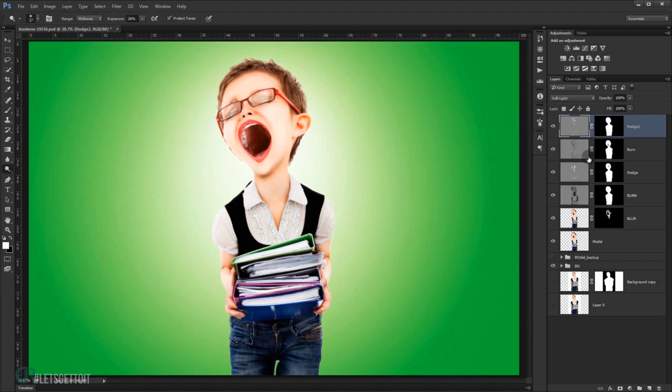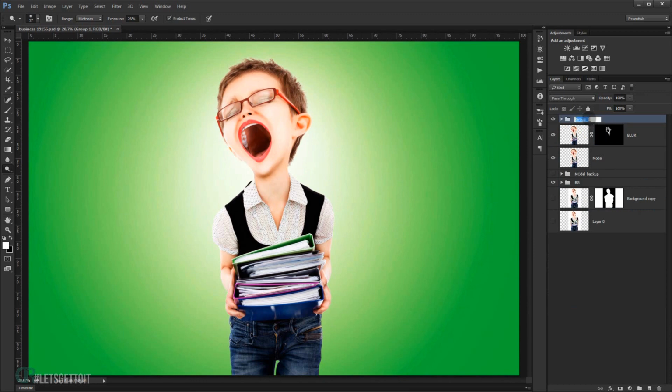Alright, and there you go. Now I will group everything. So every dodge in here and burn, I'm gonna make it in a group, and I will call this DB for dodge and burn. And as you can see, this is before and this is after dodging and burning. Let's give it this kind of 3D look to it.